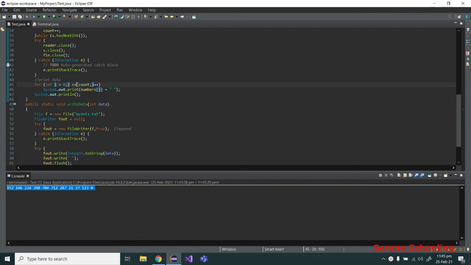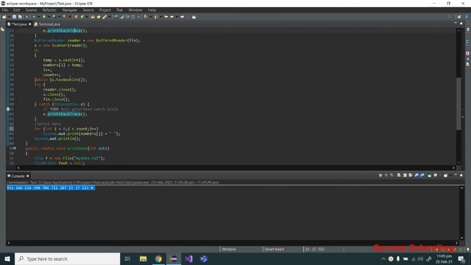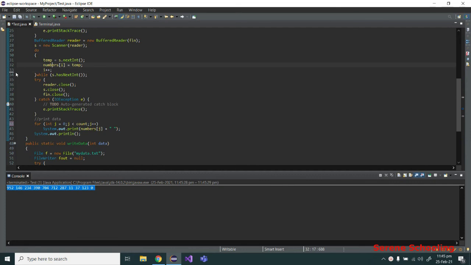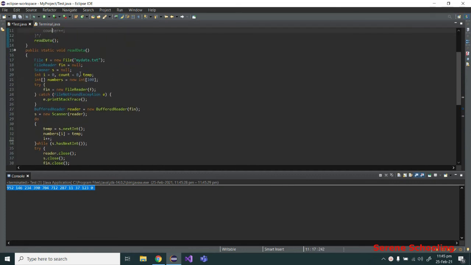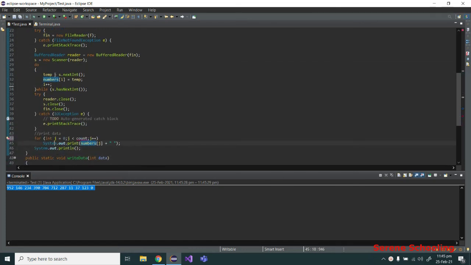The only issue is that we must use less than count, since count is incremented, and instead of count we can completely remove count, since we already know that our i will be our last index. We already have i saved, so we can do less than i. So now, as you can see, we are getting all our data printed here.